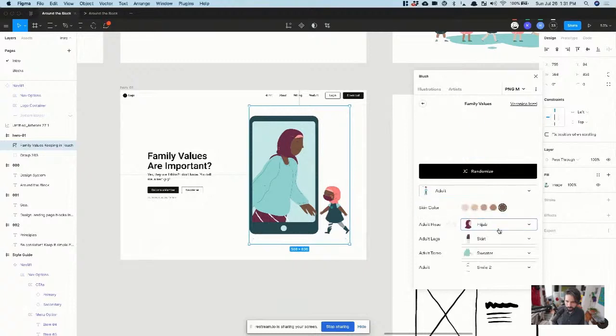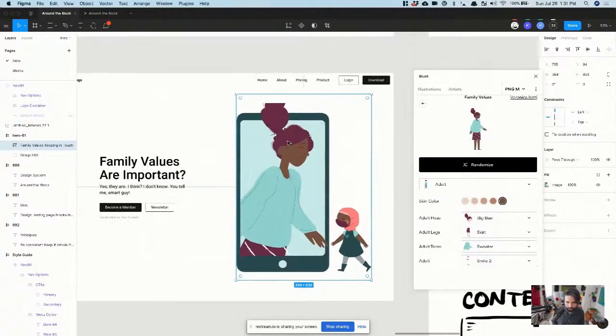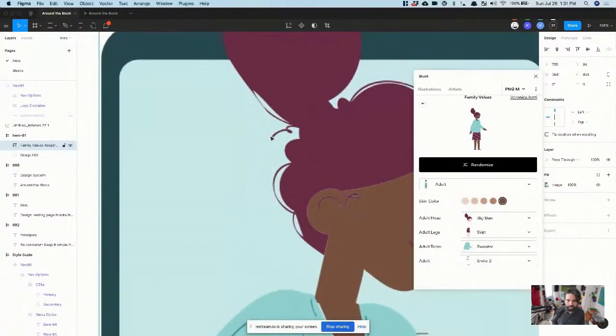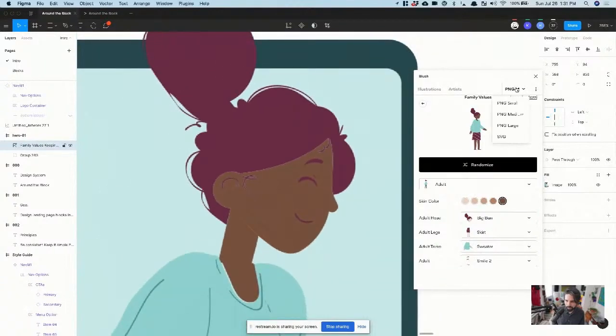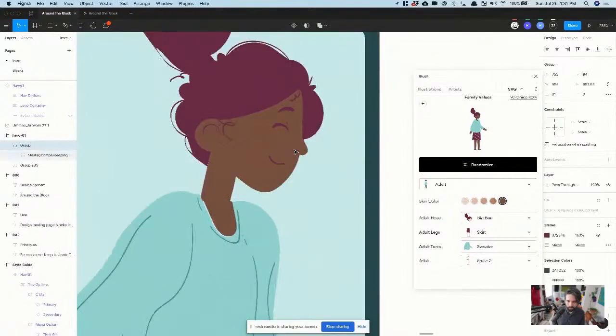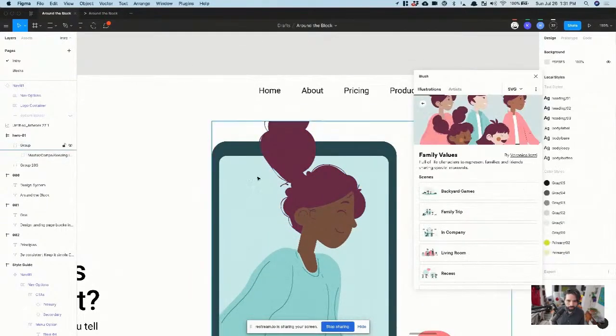So you can come in here and say like, hey, instead of a hijab, let's make it someone that has a big bun. Look at that, has a big button. And right now it's a PNG at medium resolution. But if you sign up, you can turn this into SVG. Once it says SVG, you actually have control over all the elements.